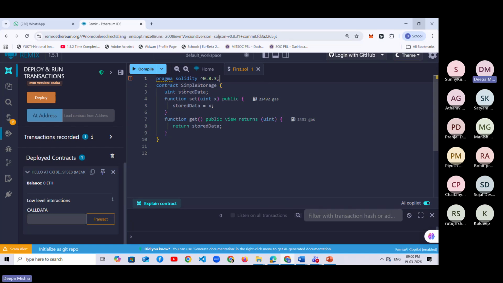Okay, so here I have declared a variable stored data of type unsigned integer. The first function, set, is taking an input x from the user and passing that value of x to stored data. And the get function is simply printing the value of stored data. So let's just run this code and understand.